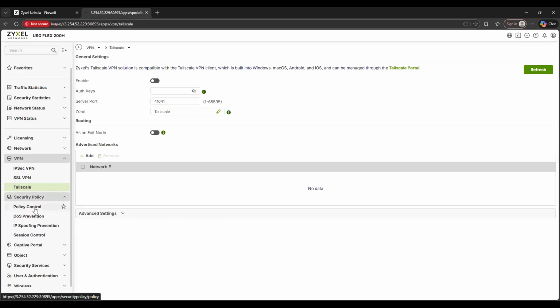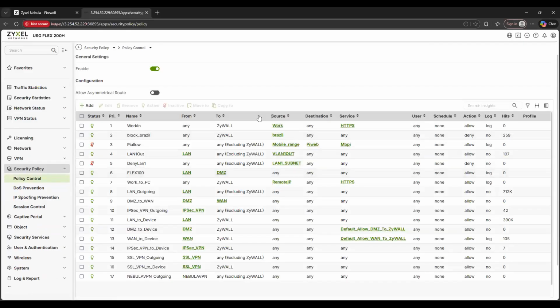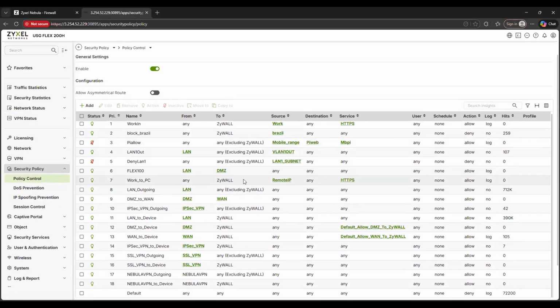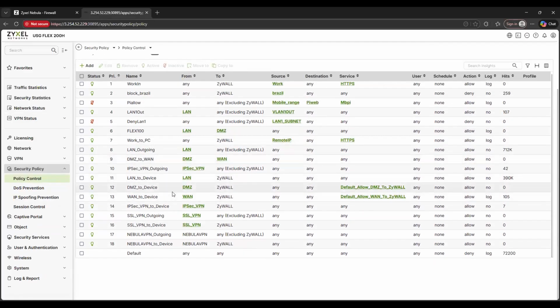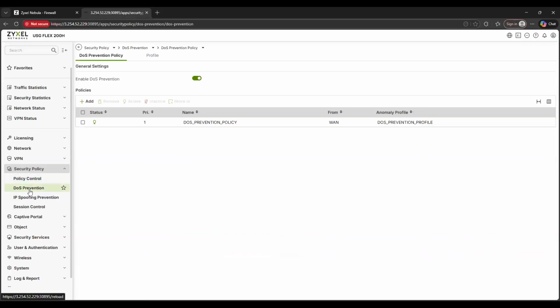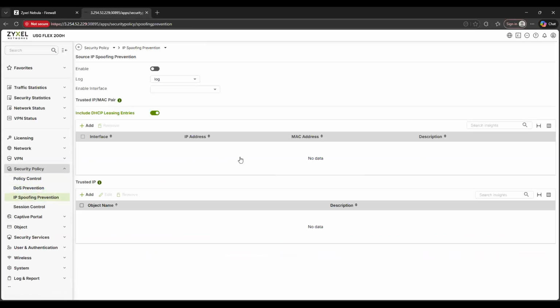Next, for your policy control, same thing you're going to see on the Nebula side. Have your firewall rules that you can set up all your firewall rules here. Nothing new. You're going to see the same thing on the local side and in the cloud. We do have the DoS prevention policy. Again, that was just a button that you turned on, enabled in the firewall settings in Nebula, so that's present here as well.